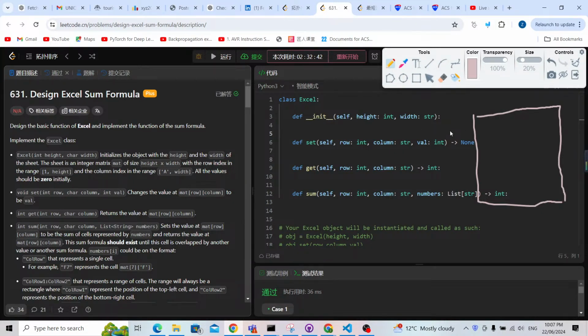For the rows, it is just starting from 1, 2, 3, similar to Excel. And for the columns, it's going to be A, B, C, etc. And first of all, let's check the void, the set. Set is a void function. We don't need to return anything. We just need to set a value.